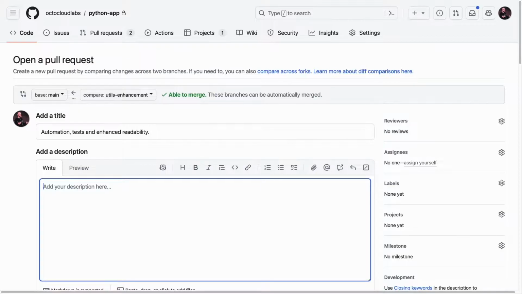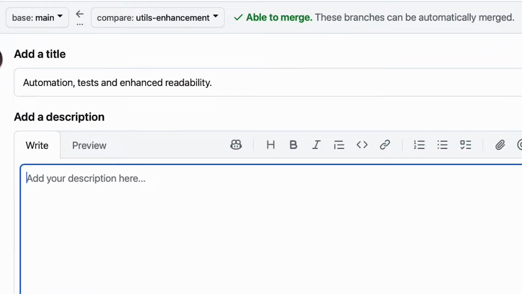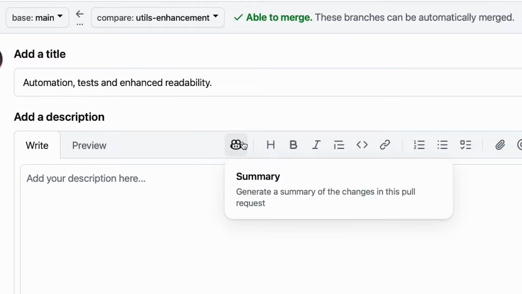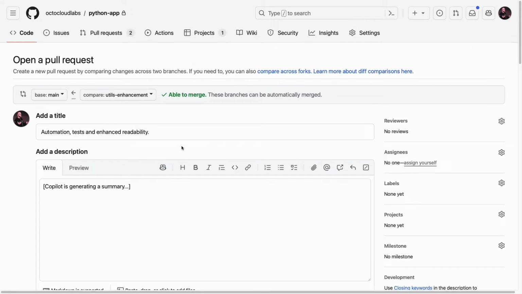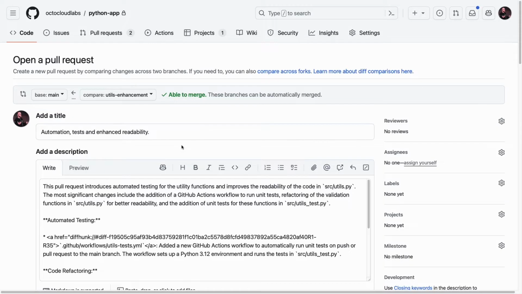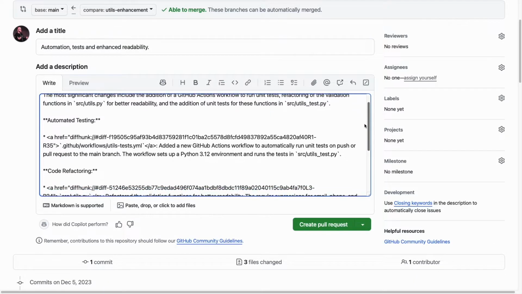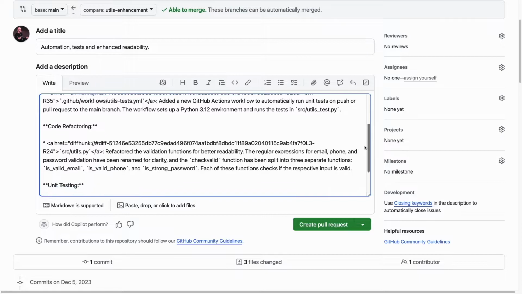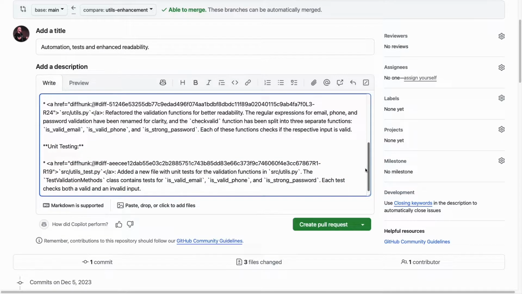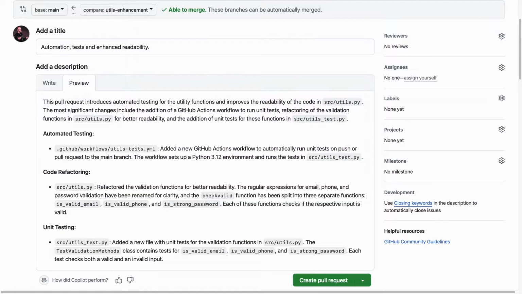Once your enterprise admin has enabled Copilot Enterprise, you will see a GitHub Copilot icon appear in the editor of a new or existing pull request. This button uses the power of GitHub Copilot to summarize your pull request so that it can make that collaboration process even more seamless. Once generated, you'll notice that it provides an overall summary of the pull request changes, as well as a summary of the changes on a file-by-file basis, linking to the diff view in the pull request.